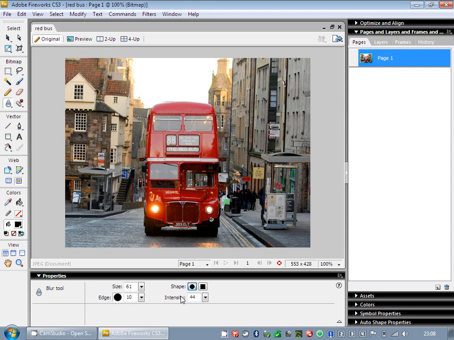The intensity level tells you exactly how much blur will be applied. You can go from 0 for no blur, not much point, to 100, which is very blurry, and I don't really want to use that high intensity level. So I'm going to leave it set around 44. I might increase it to about 50 actually, just to make sure it's okay. And then I very carefully use my tool to just blur the background.